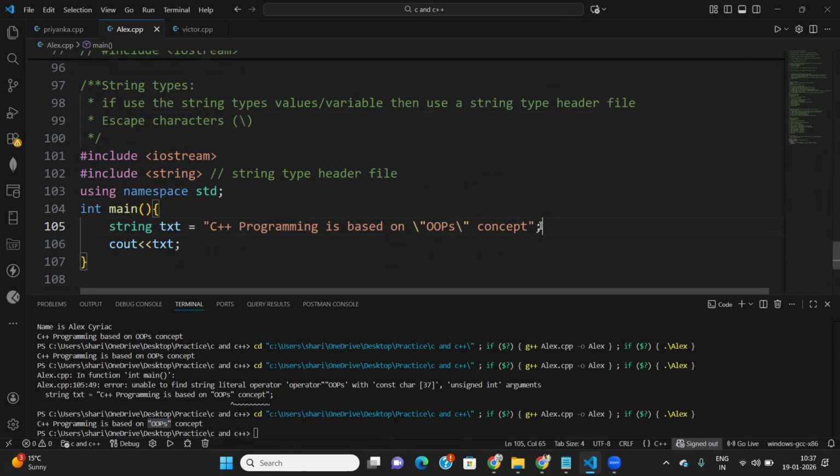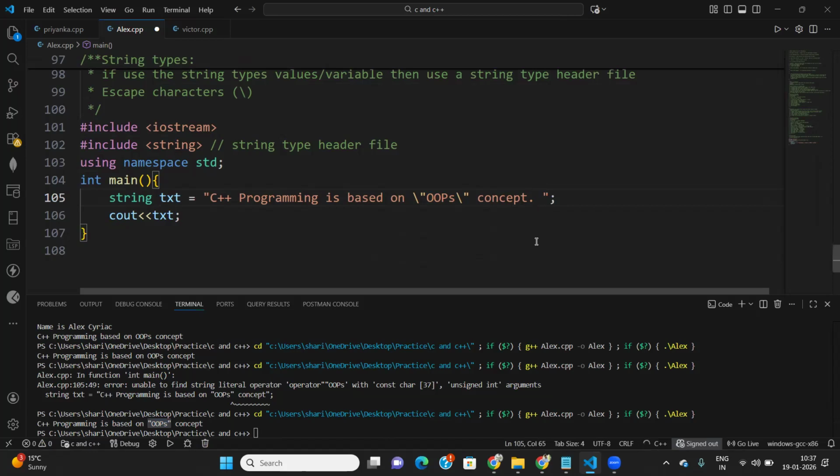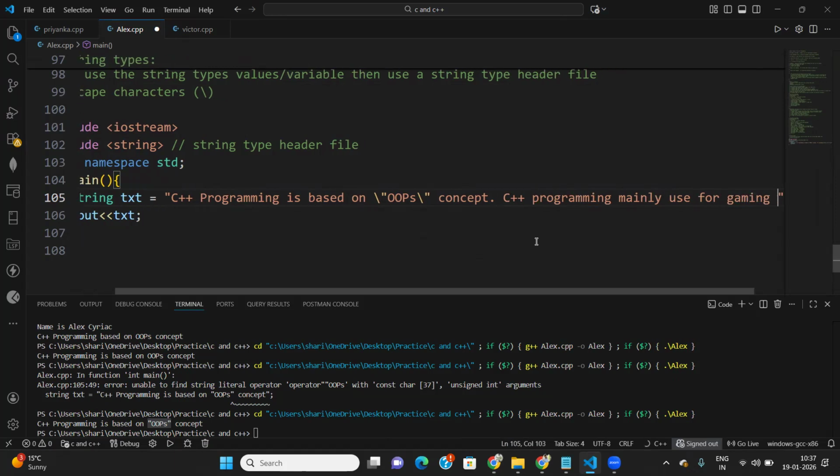For the escape characters, we also use, suppose here I use it and then write some other sentence: C++ programming is mainly used for gaming development.